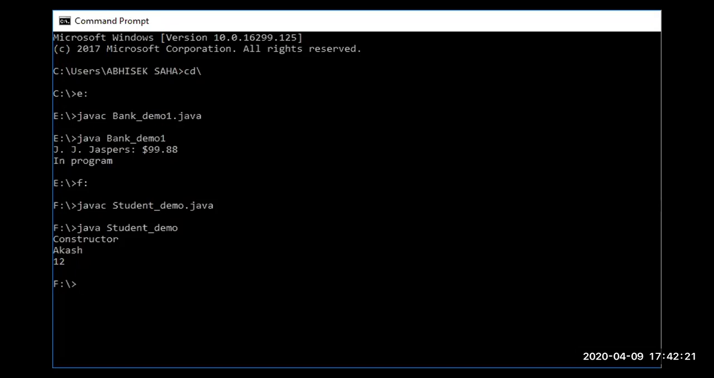So this way, we can write our own package and we can access my own packages from anywhere in my machine, that I can save it and we can access it by updating our class path environment variables. Hopefully this much is clear to you.